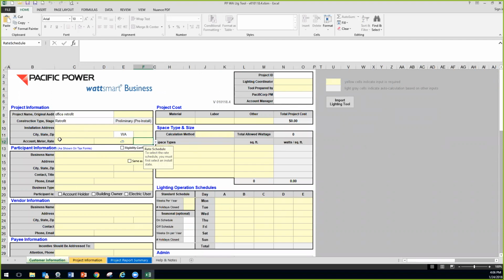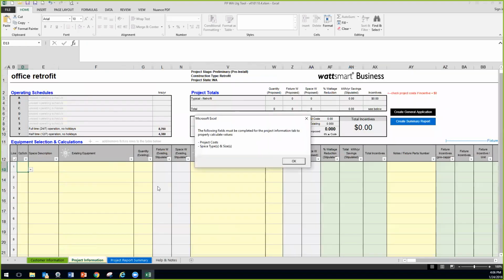So we just work our way down. I know rate schedule is one of the ones it listed, so we've got account number, meter number here, and rate schedule here. I'm just going to go with schedule 24. It's a fairly common one for a lot of small commercial users. Now we'll go back here and see, it took that one off the list.